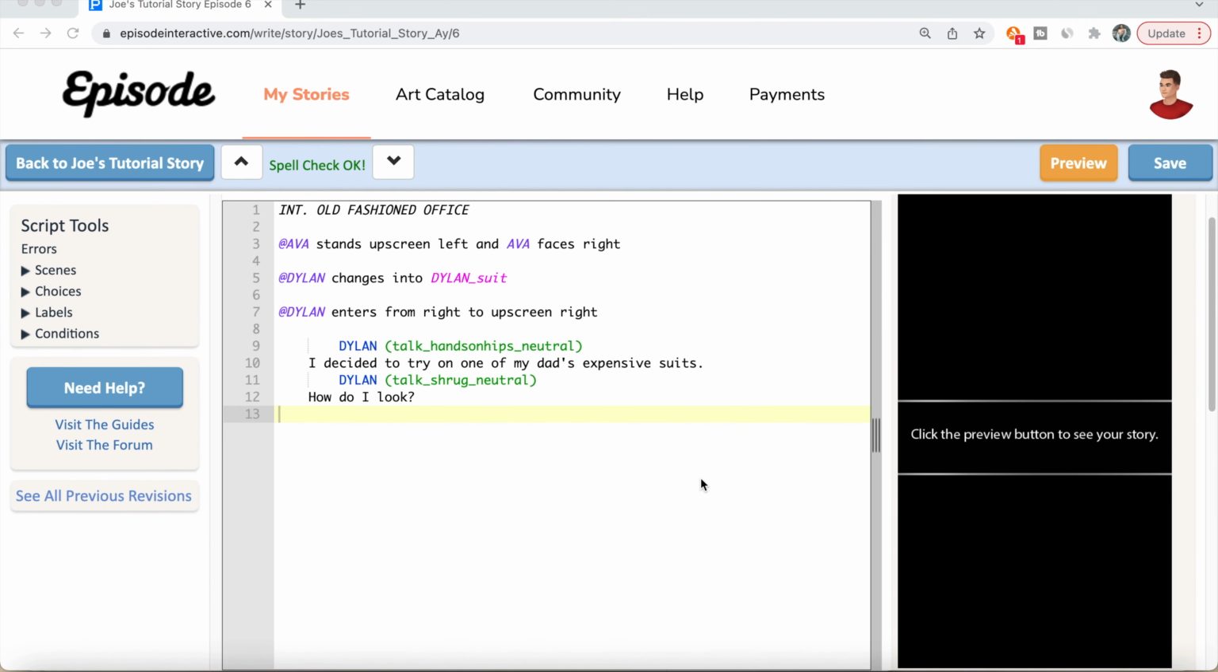And in this tutorial, I'm going to show you how you can create basic choices. As you can see, I've already created an example scene here in which Dylan has put on his father's suit and he asks Ava what she thinks. Let's just take a quick look.